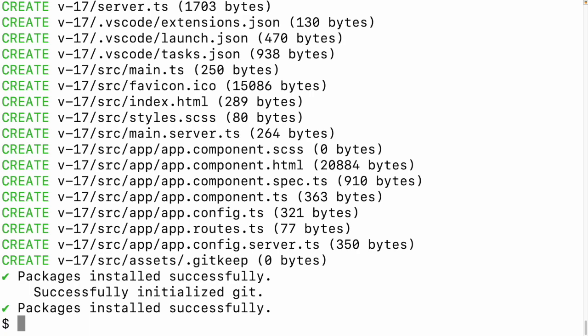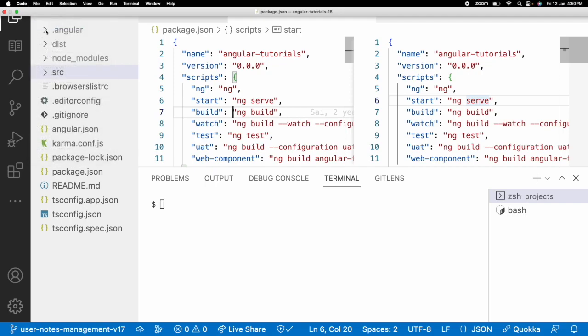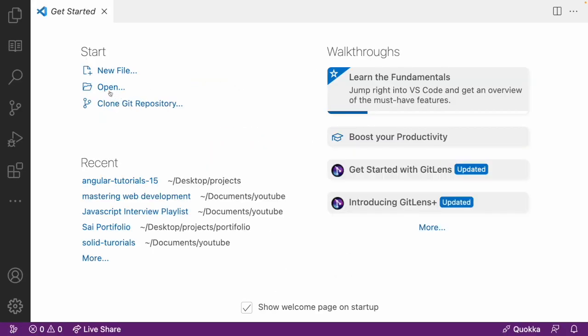So let me clear this off. It has been successfully created for us. So now what I'll do is I'll just go into Visual Studio Code, open the new window, and we'll add that folder. So let me open this application.